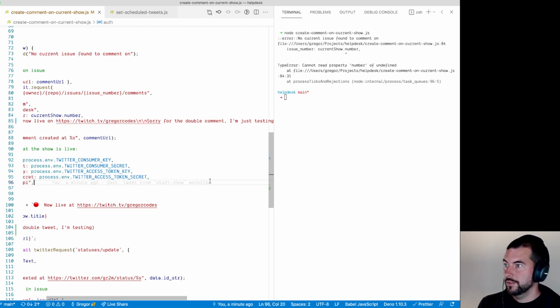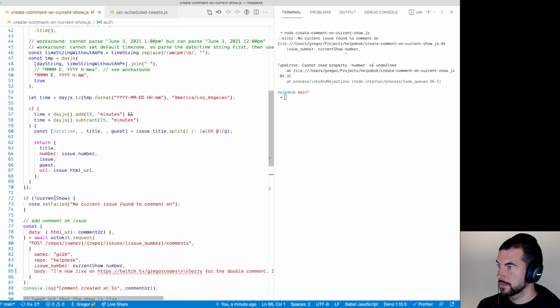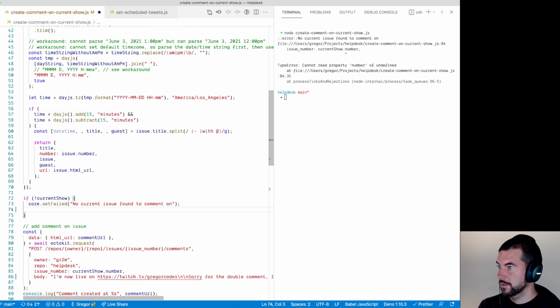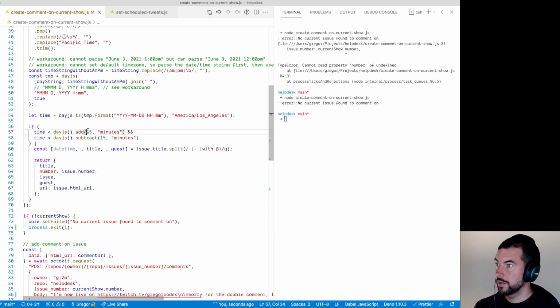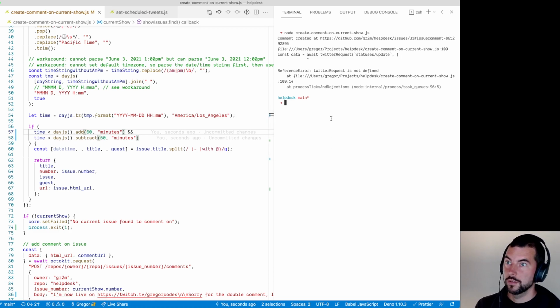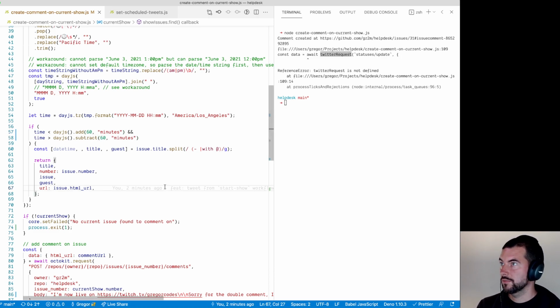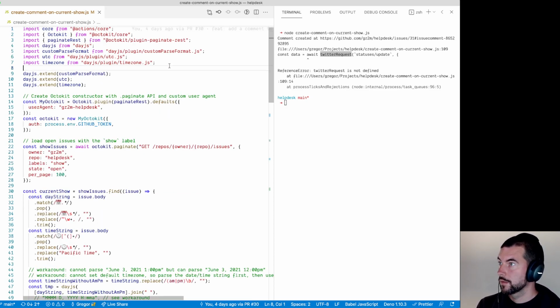Cannot read number of undefined. Well, that makes a lot of sense. Because there is no current show. Okay, let's quickly change that to a 60-minute tolerance. Oh, Twitter request is not defined. That makes sense. So let's add that.